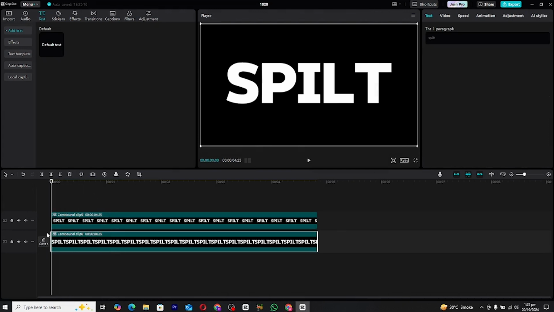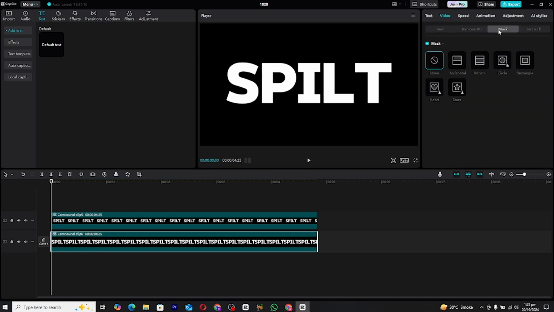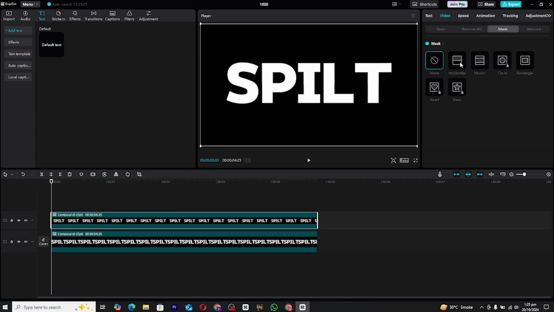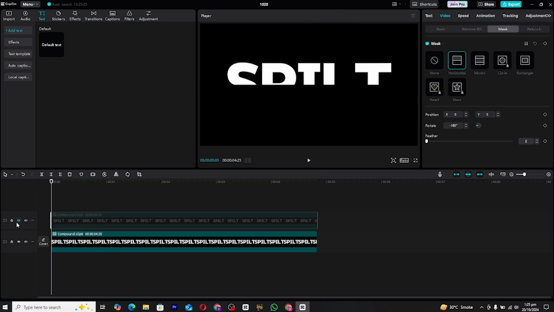Now that the text layers are ready, it's time to split them visually. Select the first layer, go to the Video tab, then head over to the Mask section. Apply a horizontal mask to this layer and adjust its position. Select the second text layer, apply another horizontal mask, but this time rotate it in the opposite direction so that the two halves complement each other. If you hide one of the layers, you'll see that the text appears split into two halves.